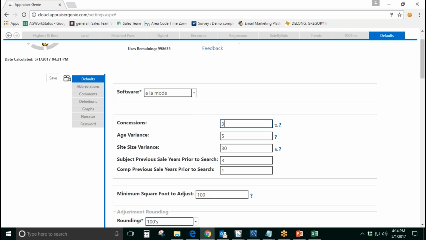So concessions completely depend on where you are and if your MLS reports concessions. If they don't, then you might as well leave this 0, meaning adjust for all concessions reported, because if they don't report any, you're not going to have a concession adjustment anyway. If they do, which Intrace does, you can put a percentage here. For us, 3% is the maximum customary percentage, so I put a 3 here. Let's say you don't normally adjust for anything under 6%, you can put a 6 there, or whatever you want there. If you want to adjust for all concessions that are reported, any percentage, you can put a 0 there. I'm going to go with 3.